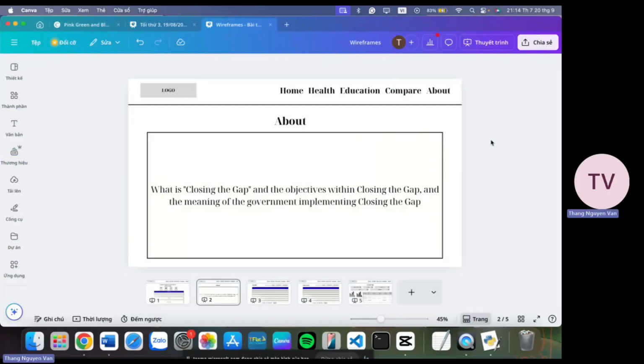Our main goal in designing these wireframes is to make the Closing the Gap website easy for new users. The two key principles are speed and simplicity.